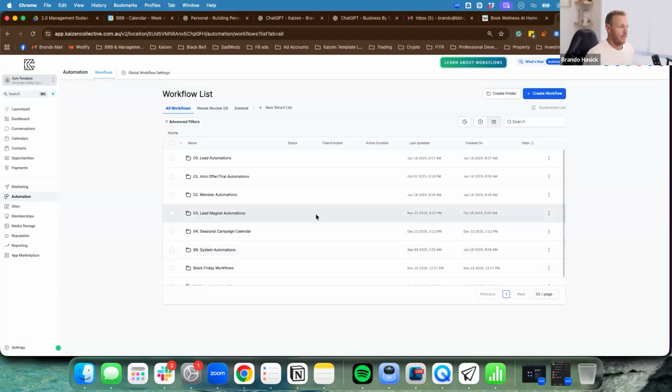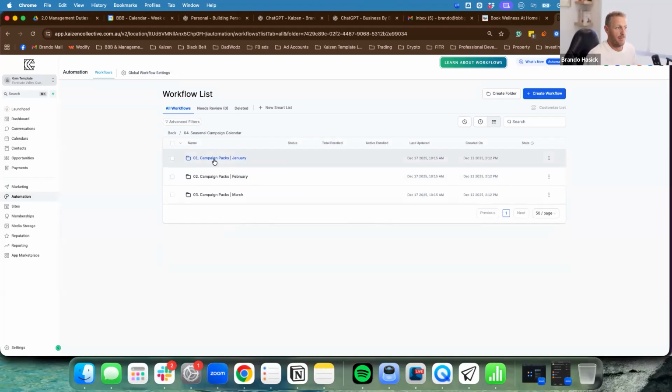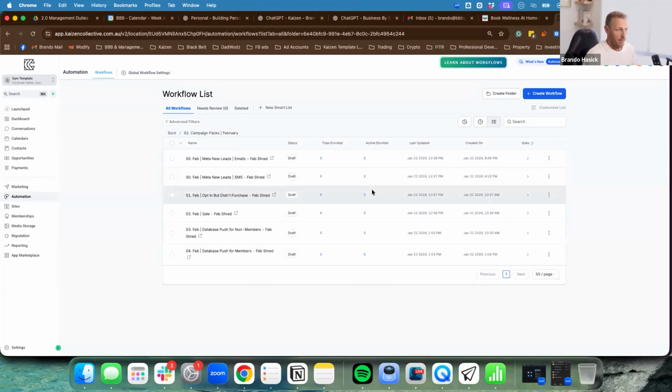Here's what it will look like: there should be a folder called seasonal campaign calendar. Inside that, you're going to have campaign packs January, February. So go to February, and then you can see all the different workflows here. You've got the new lead sequences for Meta if you're doing Facebook ads. And then what we're going to work on first is the opt-in but didn't purchase.